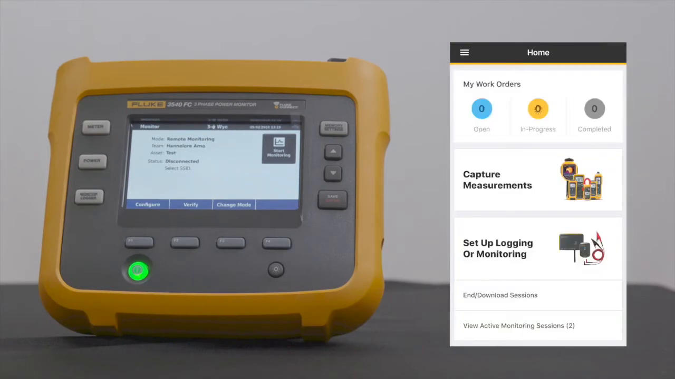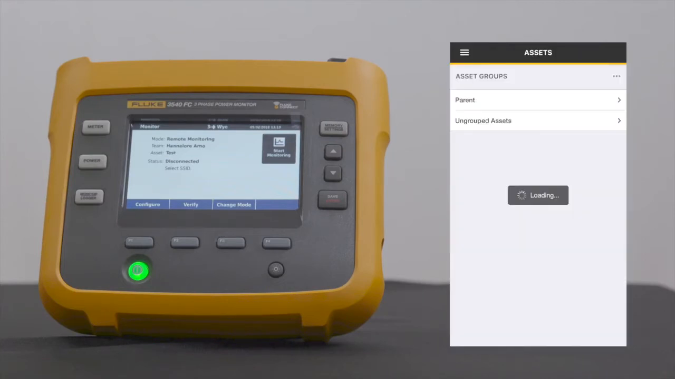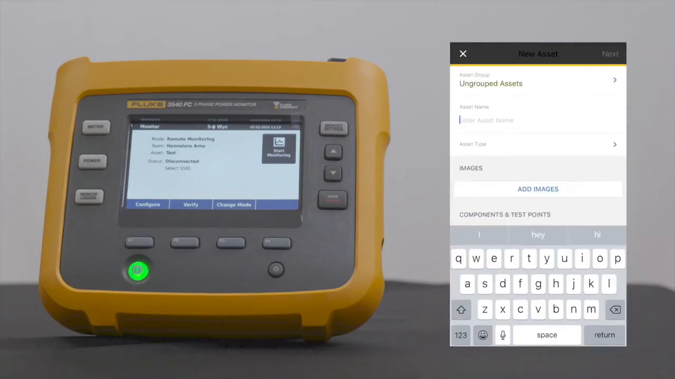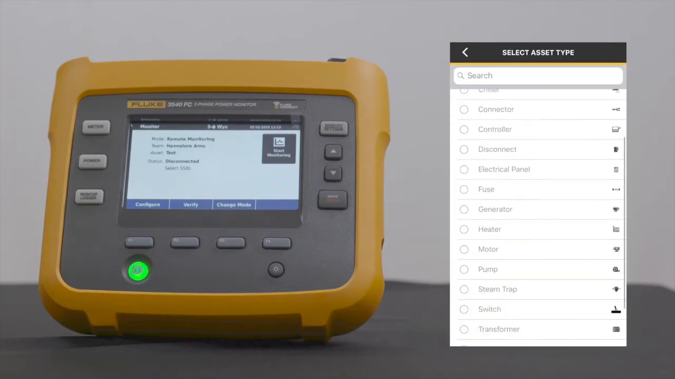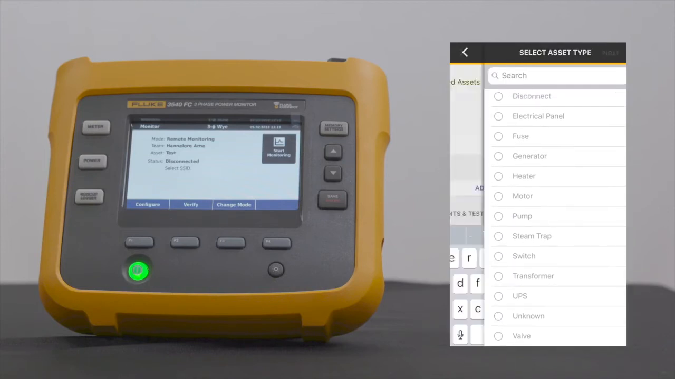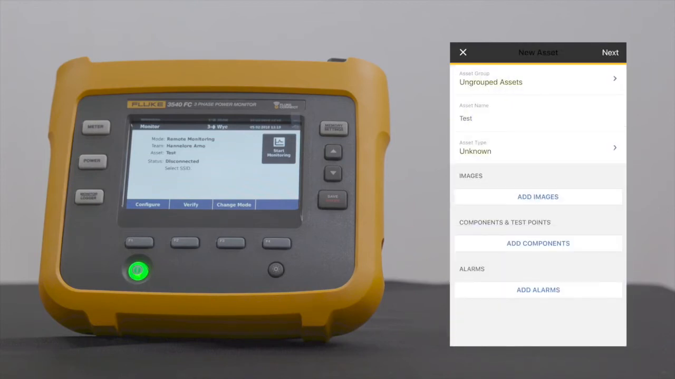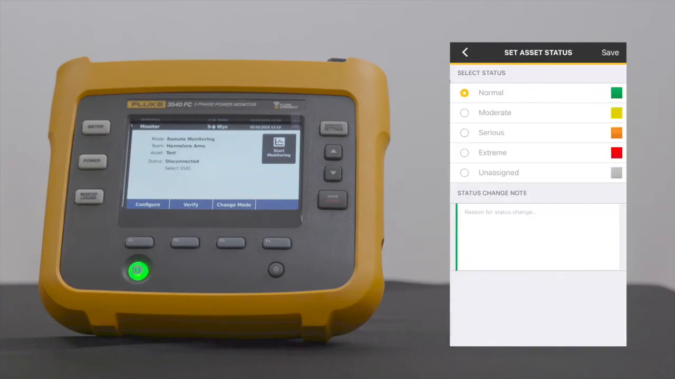Tap on the three horizontal lines on the top left corner of the screen, then select Assets. Next, tap on the three dots on the top right corner of the screen and select Add Asset. This screen allows you to document the asset name, select the associated asset type, and provides the option to add photos of the asset and its components. After completing the necessary fields, select Next on the top right corner of the screen.